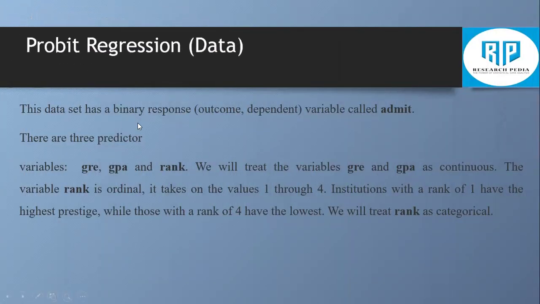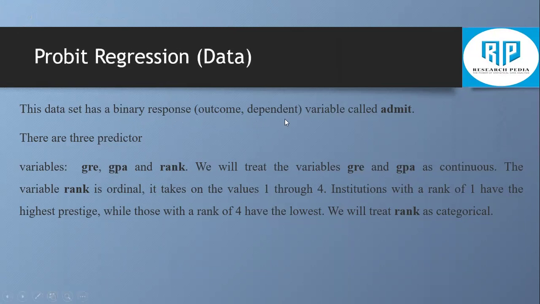This data set has a binary response or outcome or dependent variable called admit. There are 3 independent variables: GRE, GPA, and rank. We will treat the variables GRE and GPA as continuous variables because they contain scores. The variable rank is ordinal. It takes on the values 1 through 4. Institutions with rank 1 have the highest prestige, while those with rank 4 have the lowest prestige. So we will treat rank as a categorical variable.